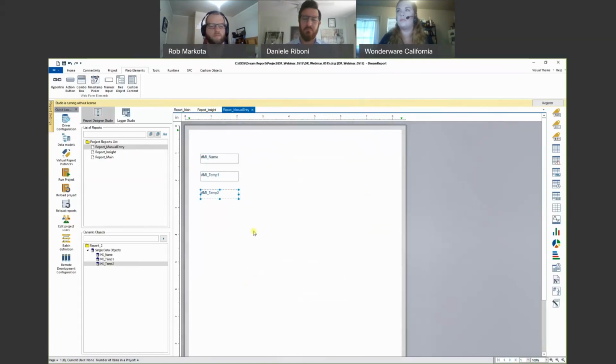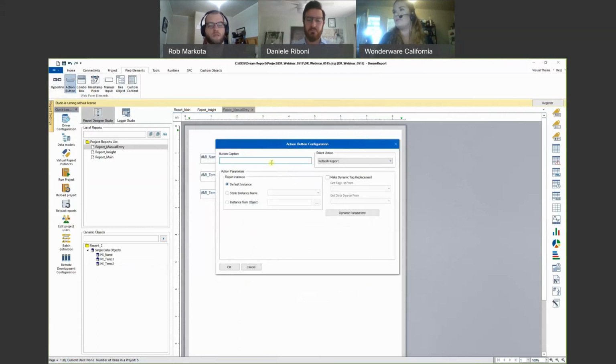All right. So the next thing we need to do for this manual report is add an action button that will allow us to submit these values to the report, and then also refresh the report live so that we can see our values being sent to Dream Report. So I'm going to click on the action button and drag to create a rectangle inside the report. We're going to call this the submit button. And the select action is going to be submit.